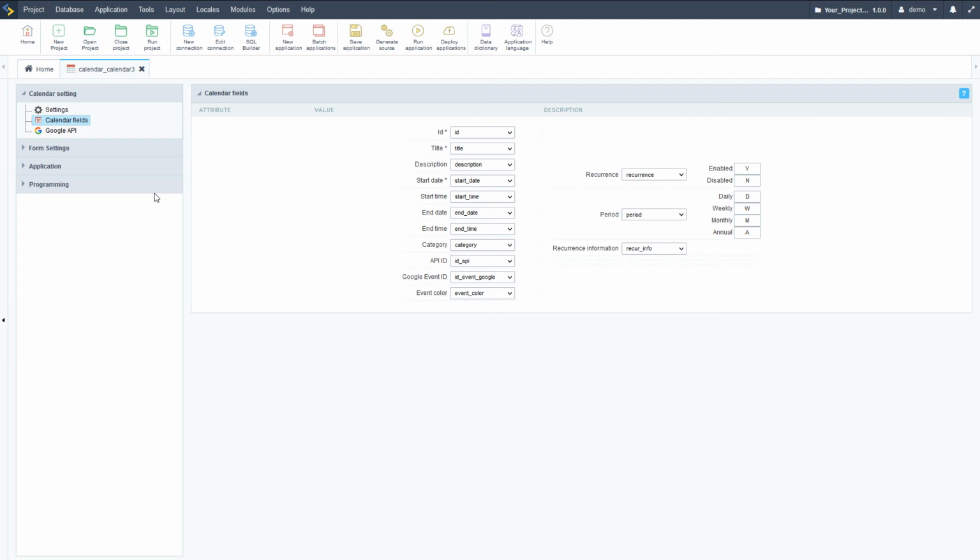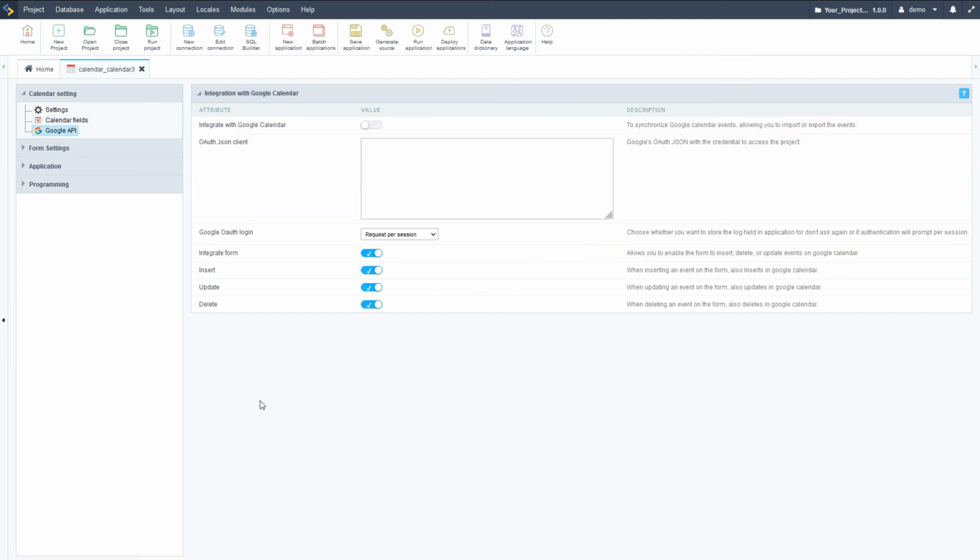Now back within the calendar application, it's important to note that we can also link this with the Google API. So just by checking this box here and adding your authorization code, you will be able to connect your calendar with Google and synchronize your events from one application to the other.